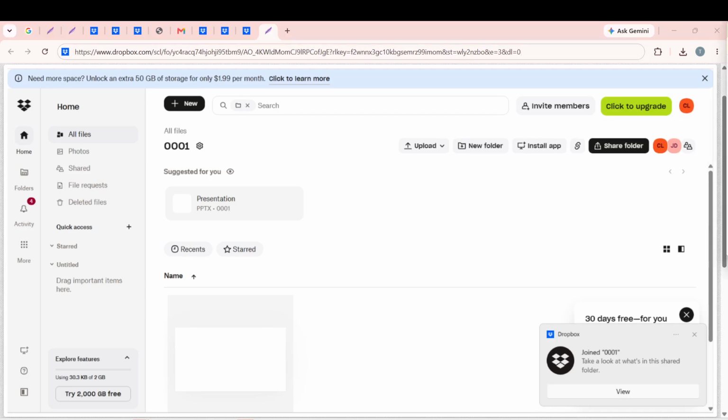Now that you have joined the folder, take a moment to explore its contents. You will see all the files and documents that have been shared with you. This exploration is essential because it helps you understand what resources are available for your use. Familiarizing yourself with the folder layout can save you time in the long run. You can also check for any important files you may need to collaborate on.